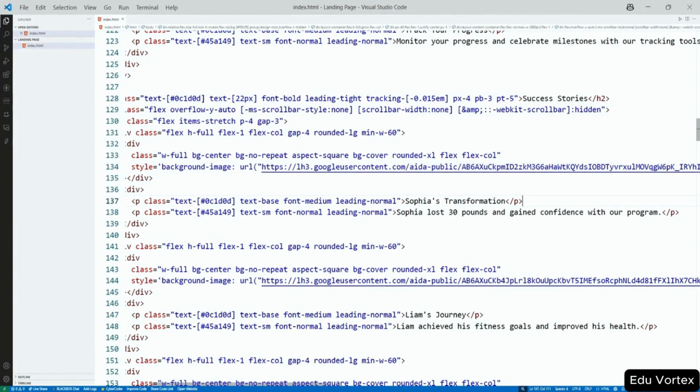As you saw, the process of exporting the HTML and CSS code from a Google Stick project is actually quite simple. In the next lesson, we'll see how to export the project into Figma. So, see you in the next lesson.